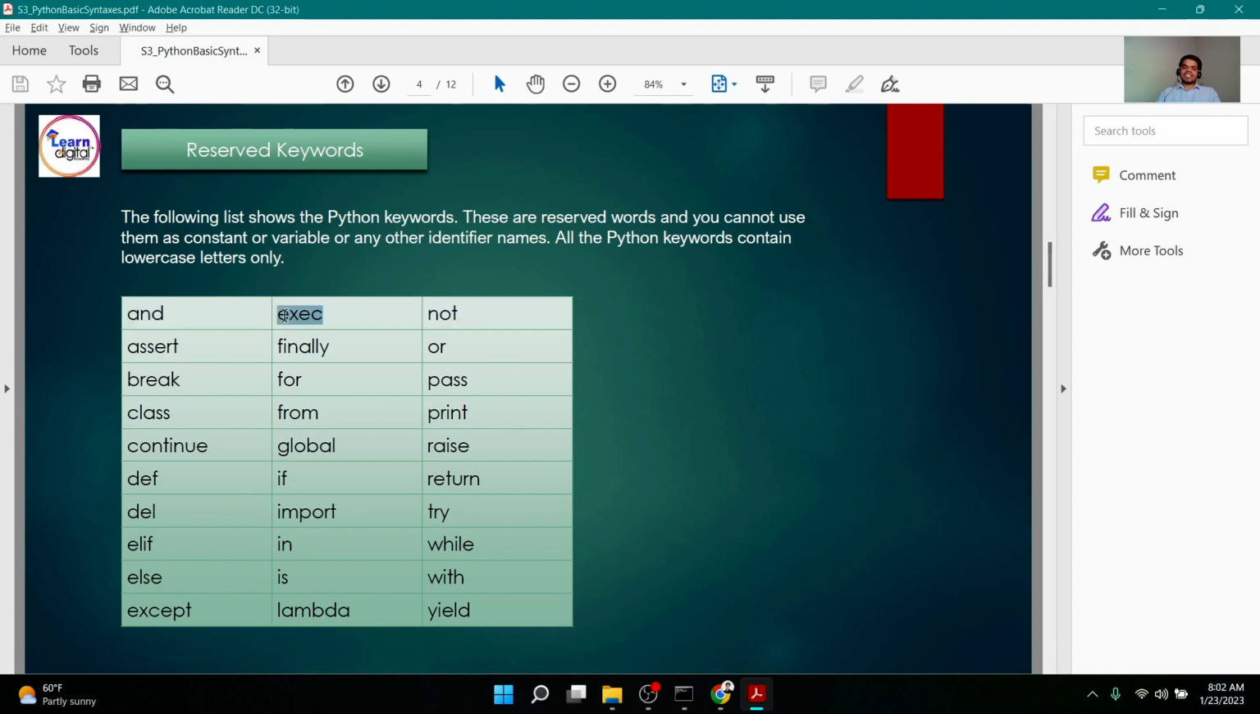Exec, not, assert, finally, or, break, because they mean something to Python. Python does a lot of things. It does decision making, loops, definitions, functions, classes. You will eventually learn all these things, but for now, give it a quick look. Going forward, you will not have to learn it by heart. It will be ingrained in your mind as muscle memory as you progress through the class. But for quick reference, these are the words we cannot use.